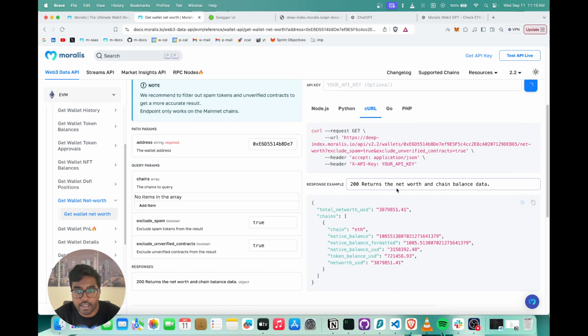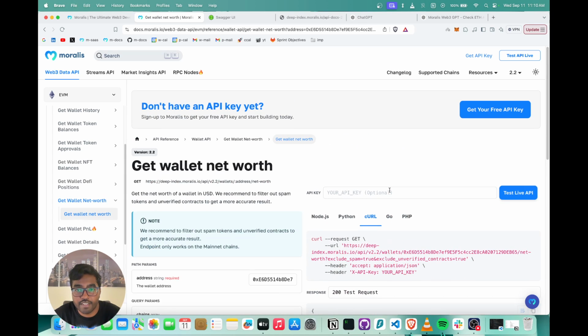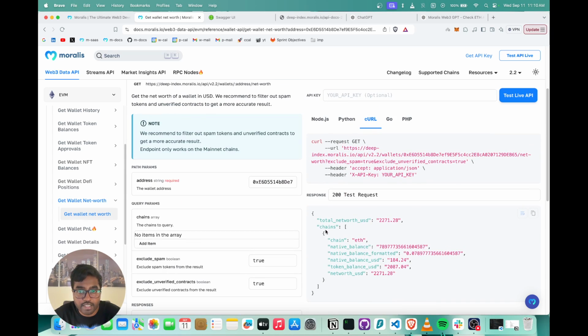Now I can hit test live API and it's going to give you the total net worth in USD in the chain along with the balance in the native chain as well. So you get all this data in just one API call. Now let's do the same process.